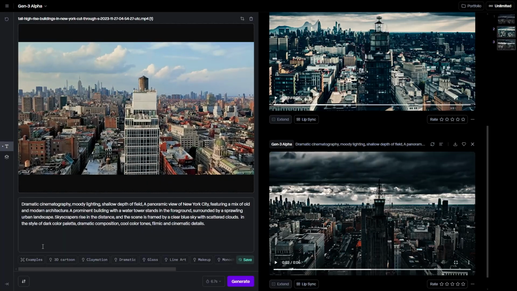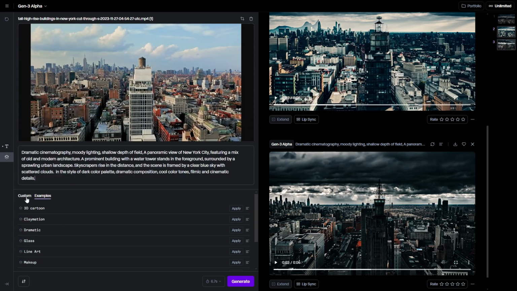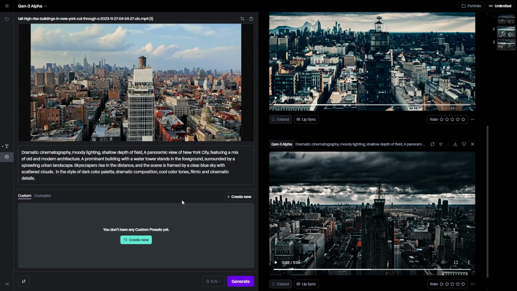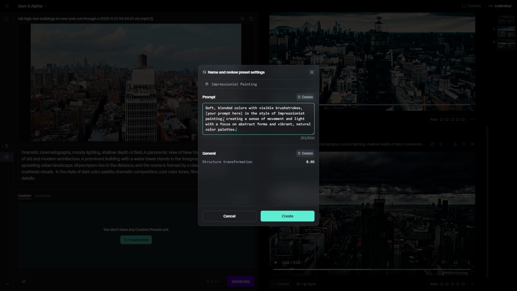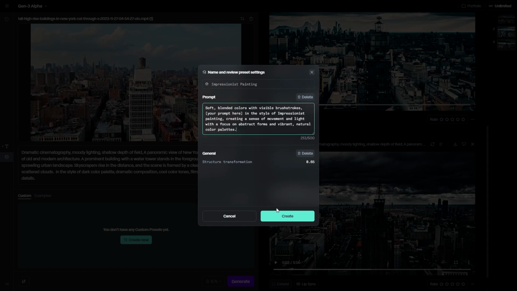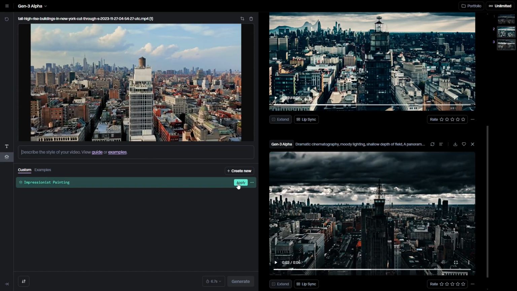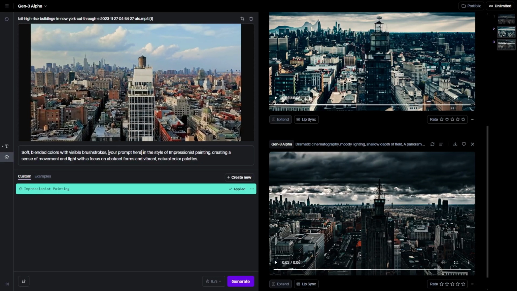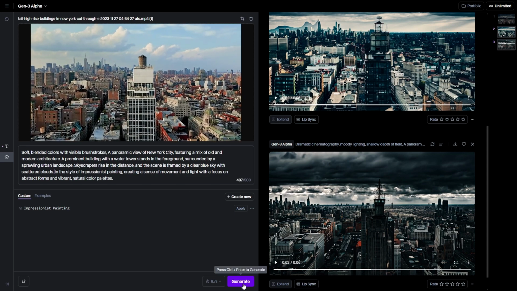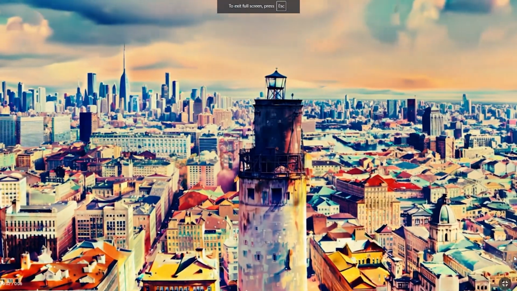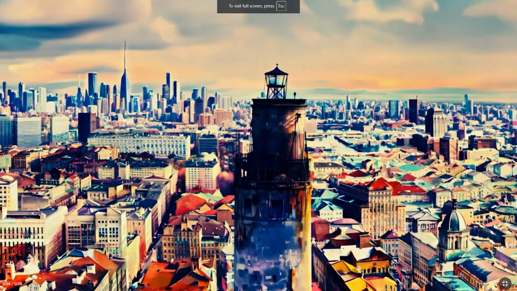Go to the Examples tab, and here you'll find another tab, Custom, then click Create Preset. Enter the style name in the title and provide a description following the structure. I created an Impressionism preset. This saves a lot of time on prompt engineering. I insert the scene description in the middle and simply click Generate. Wow, the New York City video is in a vibrant impressionist style.